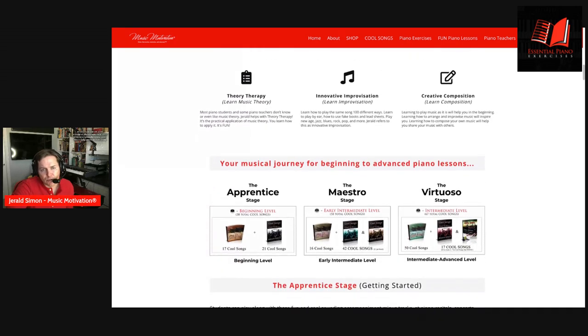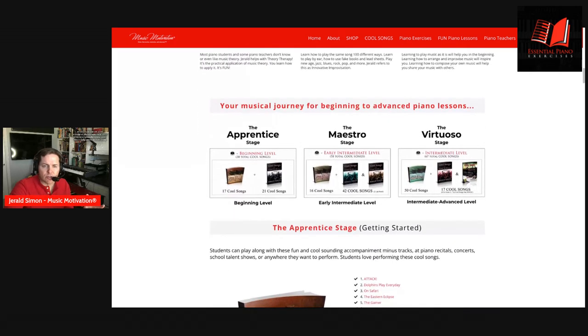So, the musical journey starts with the apprentice stage, where we have the cool song beginner level. That is the apprentice stage. And we have cool songs for cool kids primer. Now we have 17 cool songs plus 21 cool songs in the apprentice stage. And we're adding more. In the maestro stage, we have 16 cool songs from the maestro stage book plus 42 cool songs from book 1 and book 2.